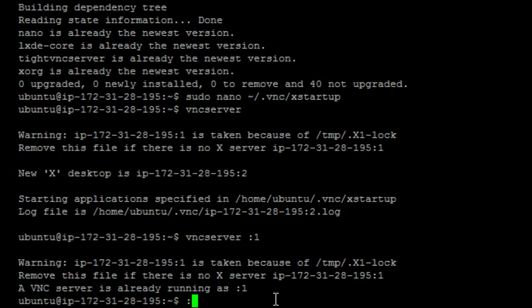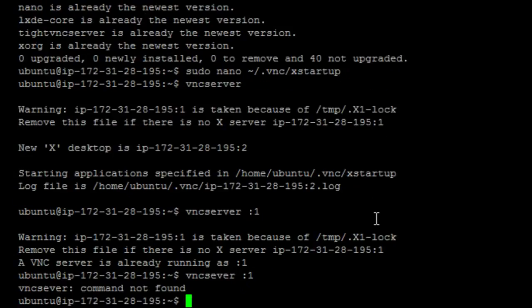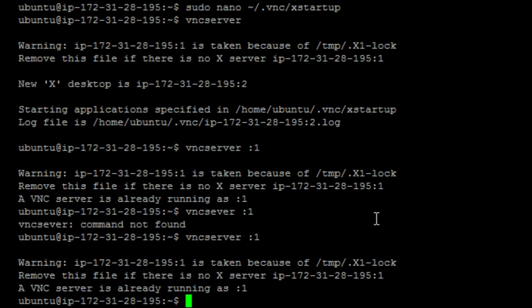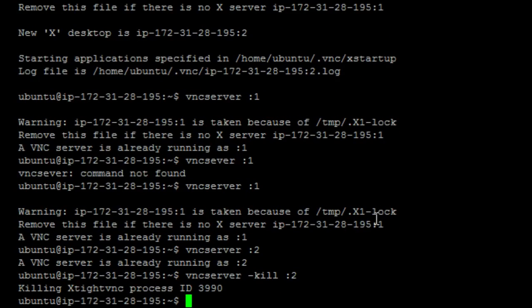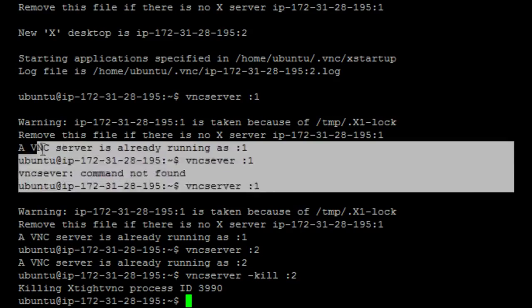So if you press that :1, that means your port will be 5901. So remember this port, and start it by typing VNC server :1. For example, I'll just use VNC server :2. And if you want to kill a server, type -kill space and then :2, or the number you want to kill. So just kill my VNC server number 2, and you've done. You've started the VNC server.